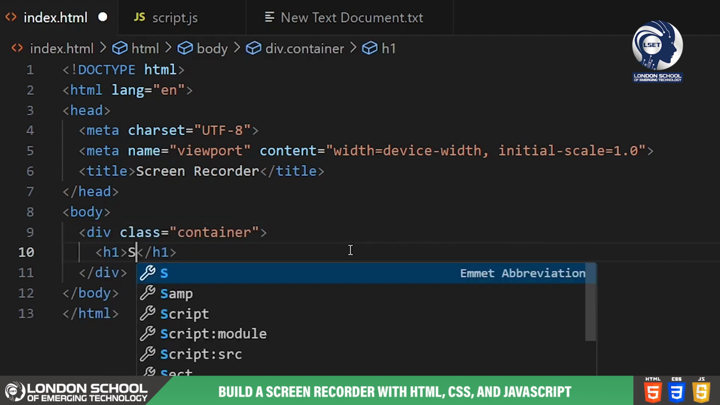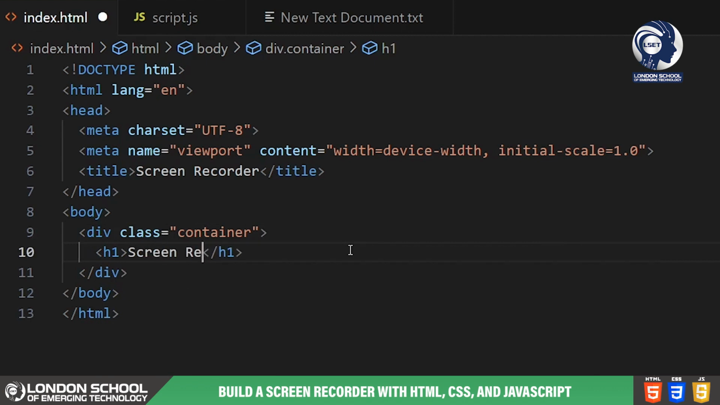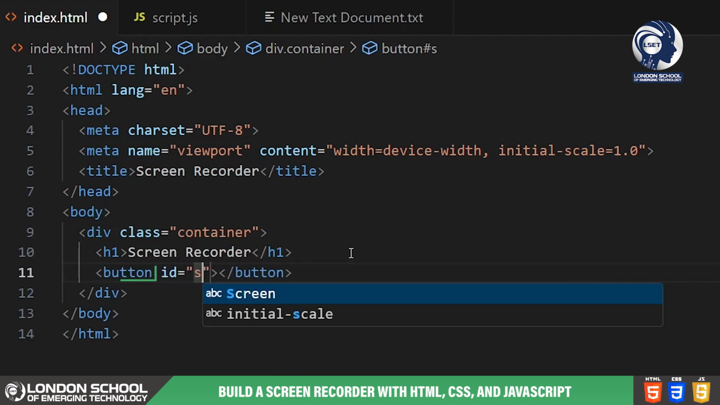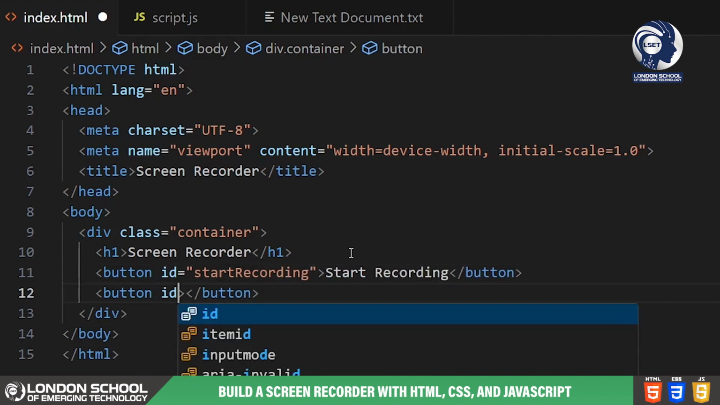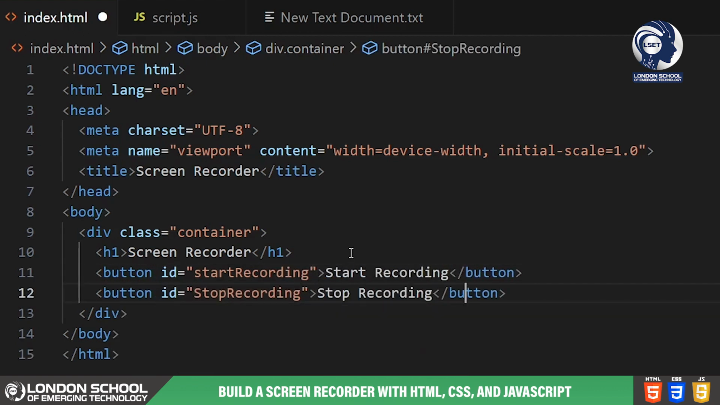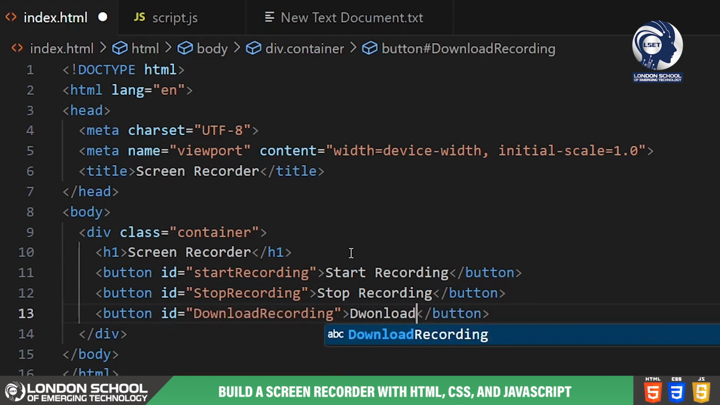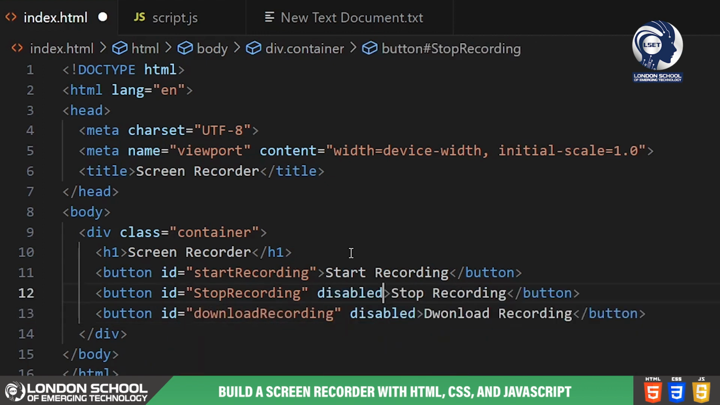Within this container, we have a heading that says Screen Recorder, and beneath it, we have 3 buttons: Start Recording, Stop Recording, and Download Recording. As you can see, the Stop Recording and Download Recording buttons are initially disabled. We'll enable them later when needed.